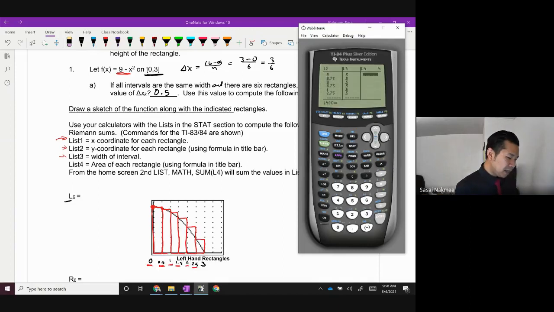L4 is going to be the area of each of these rectangles, right? So it's going to be 9 times 0.5, 8.75 times 0.5, 8 times 0.5. And again, if I sit there and actually physically type these out, 9 times 0.5, then there's no difference from me just doing it by hand.